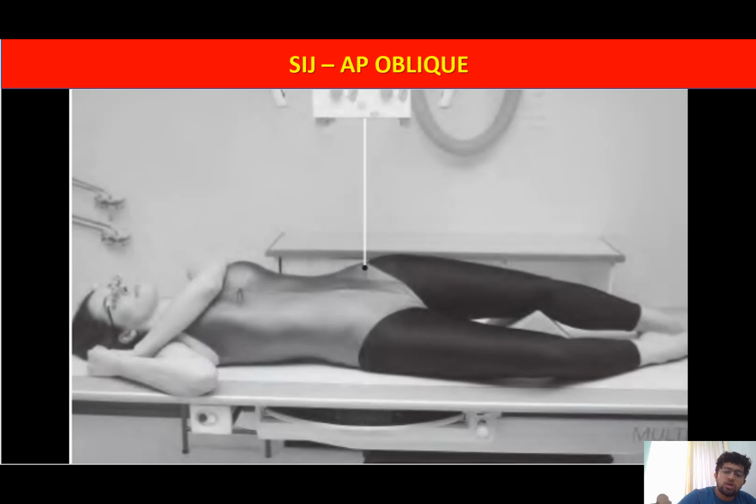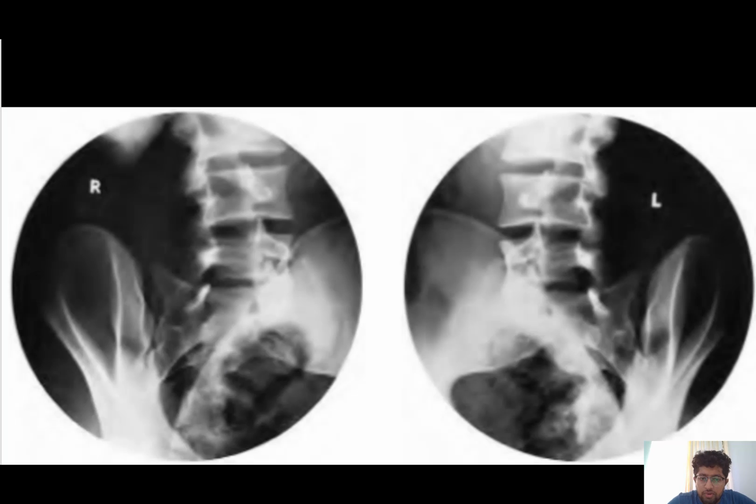And again, the angulation we do the same way as in the regular AP view, that is, 5 to 15 degrees of angulation towards the caudal end. This is how we do the AP oblique view, and again we can see the sacroiliac joint.